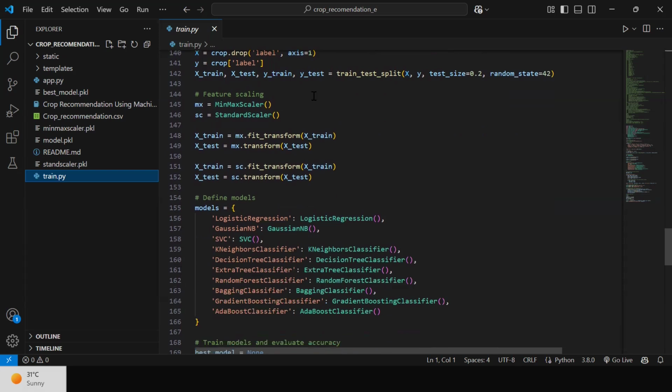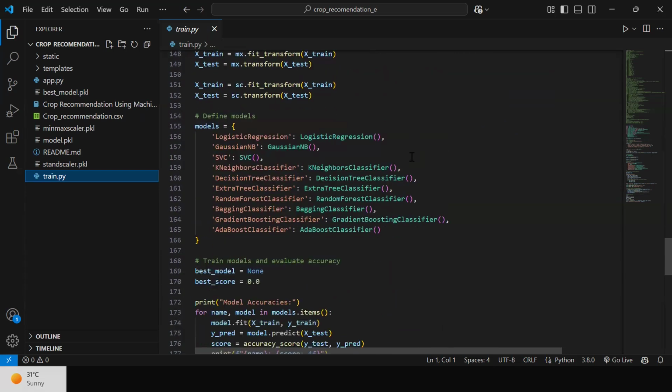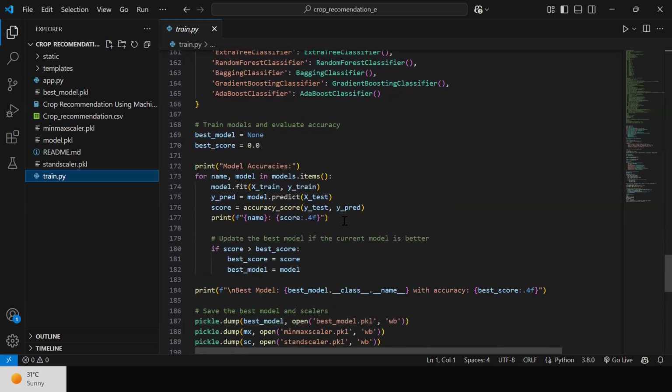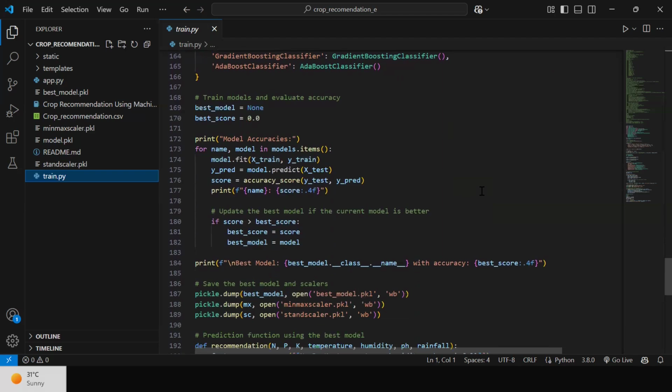And we are using feature scaling: min-max scaler, which scales values between zeros and ones, and standard scaler, where 0 means the mean and 1 means the variance. So this is our model. At last we are printing the accuracies of the models, and the one giving the highest accuracy will be taken, and based on that the prediction will be made.